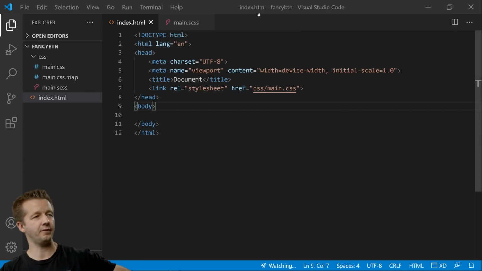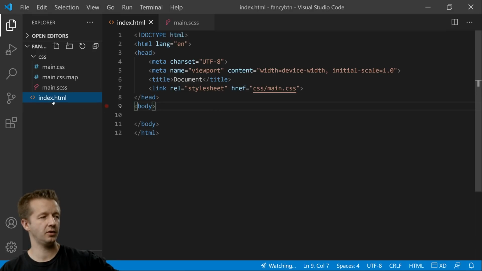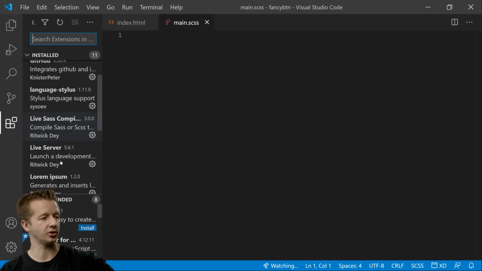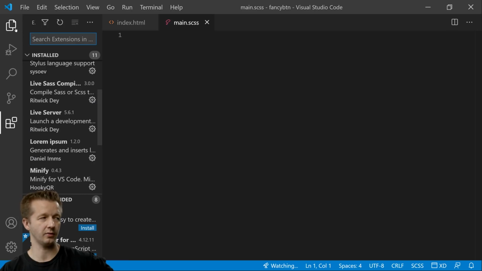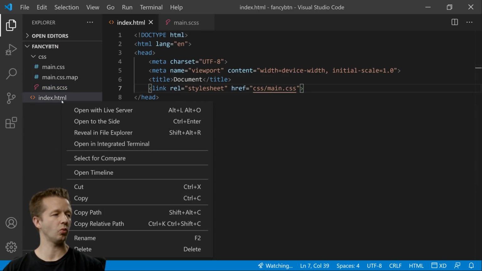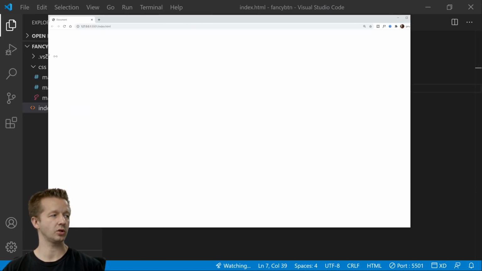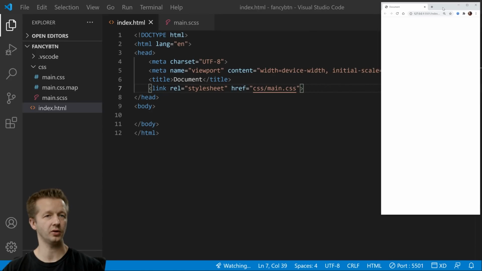Alrighty, we have Visual Studio Code open here, and we have just a few things, index.html, just some boilerplate. We have our CSS linked here in a CSS folder called main.css, and then also a main Sass file. I'm using the Live Sass Compiler to watch this, as well as Live Server. So right click, open with Live Server, so we can get our live reloading going. And of course, I'll go ahead and situate this just over here.